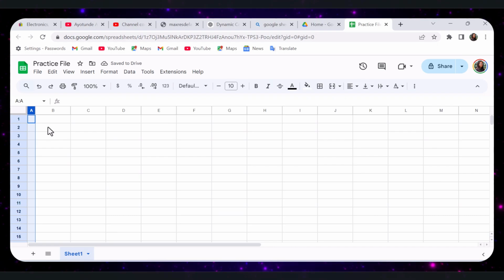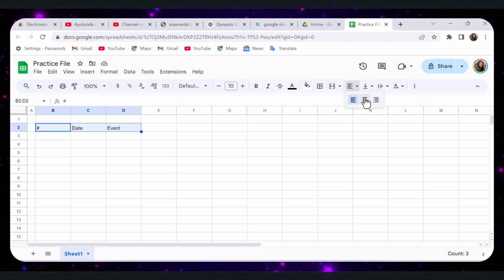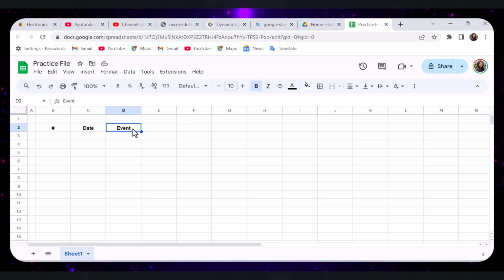Now move to row 2 and add headers for the task list. In B2, type the hashtag for task numbers. In C2, type date for the task date. And in D2, type event for the task description. I would have this center aligned and made bold. To visually separate the task list from the calendar, we will create a small gap.